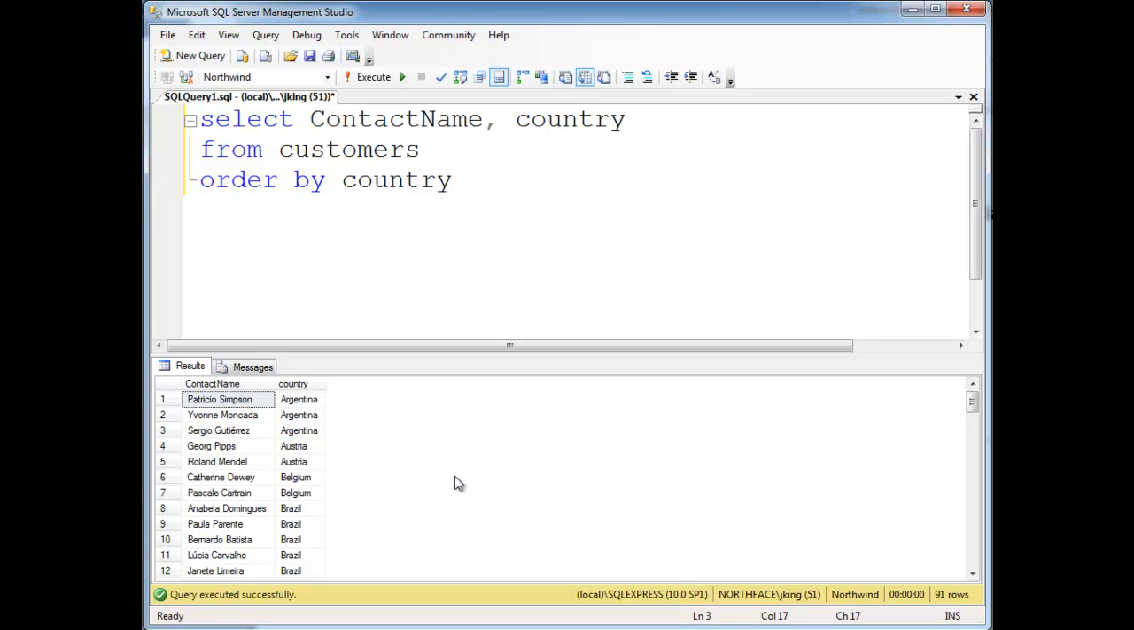Now say I thought Germans and Mexicans, and yeah, let's just stick with two. Let's say I wanted to do something special for them. Maybe we're giving them a promotion. Who knows? One way we could do that is by using a case statement.